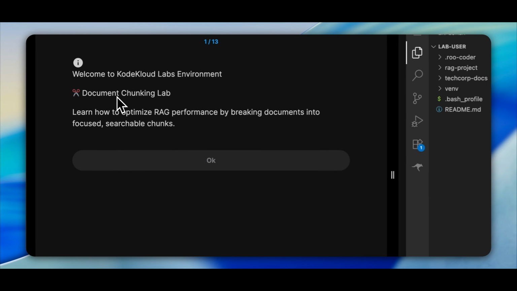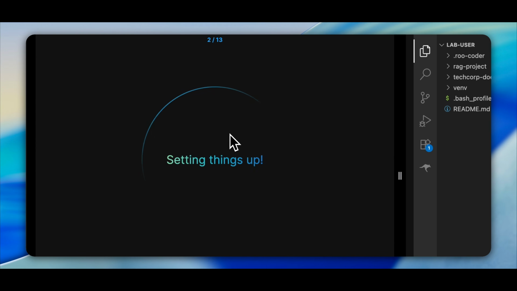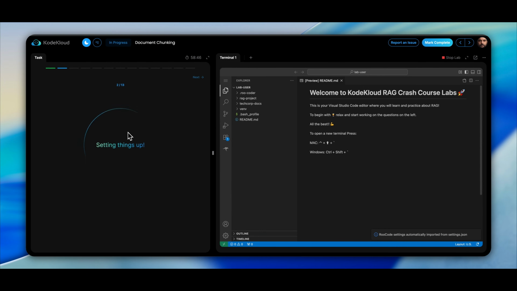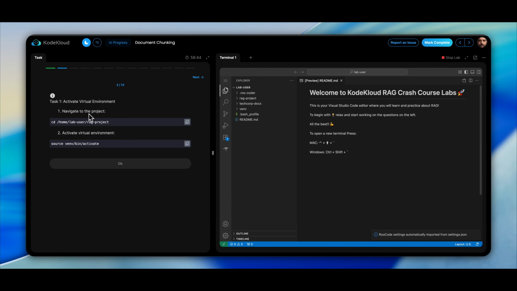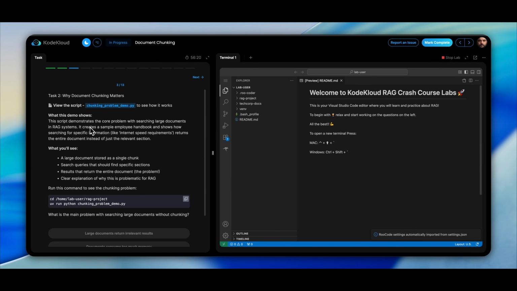Okay, in this lab, we're going to look at chunking techniques. So we'll learn how to optimize RAG performance by breaking documents into focused searchable chunks. So first we activate the virtual environment. This is something we have already done many times. All right, so first we're going to look at the chunking problem demo script.